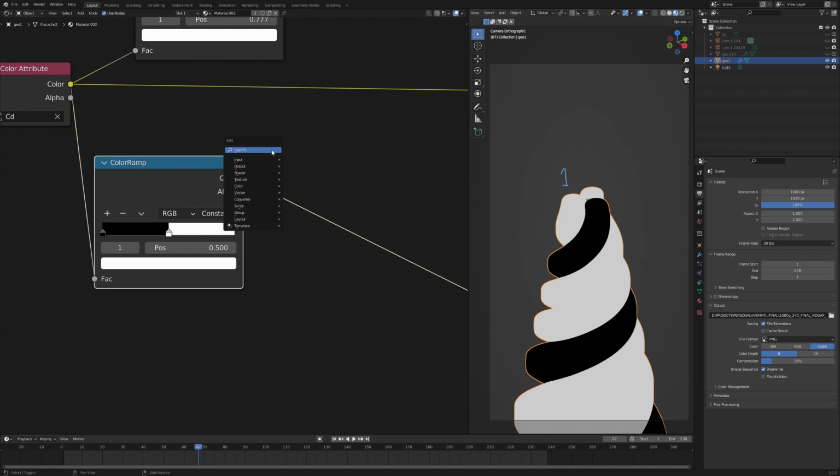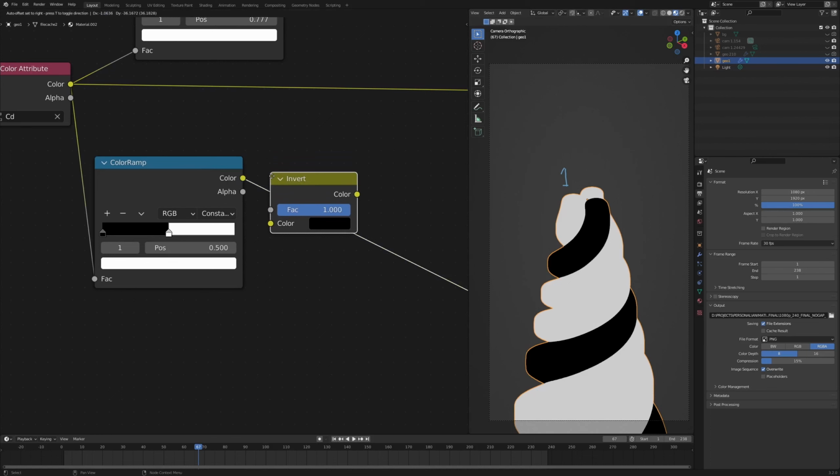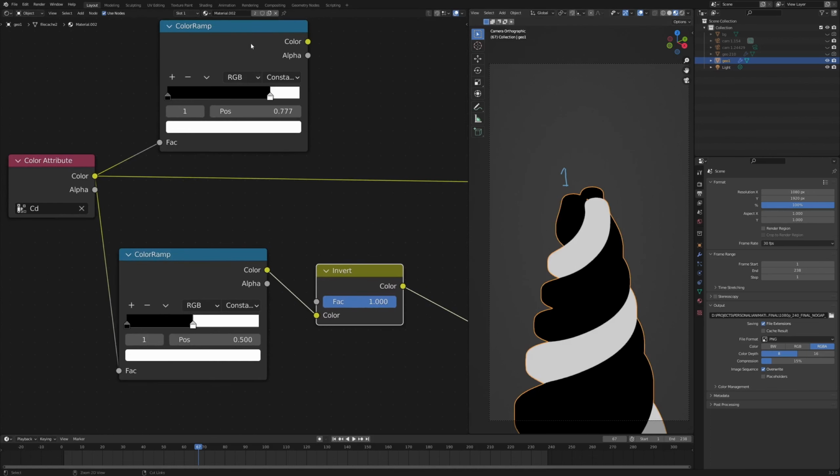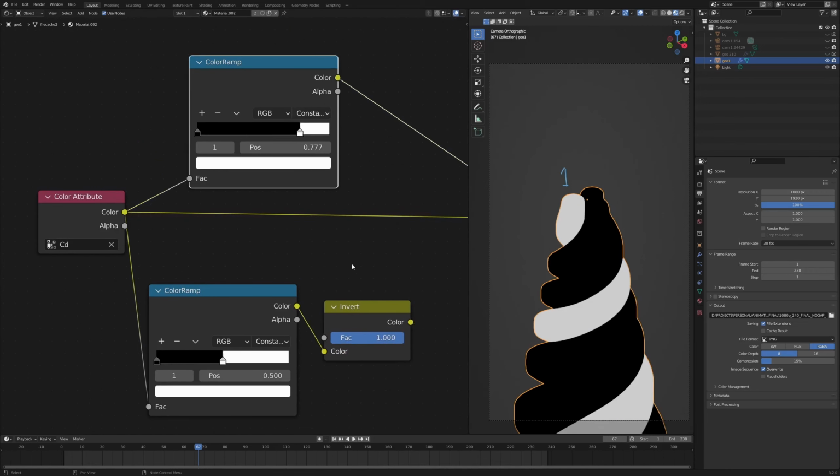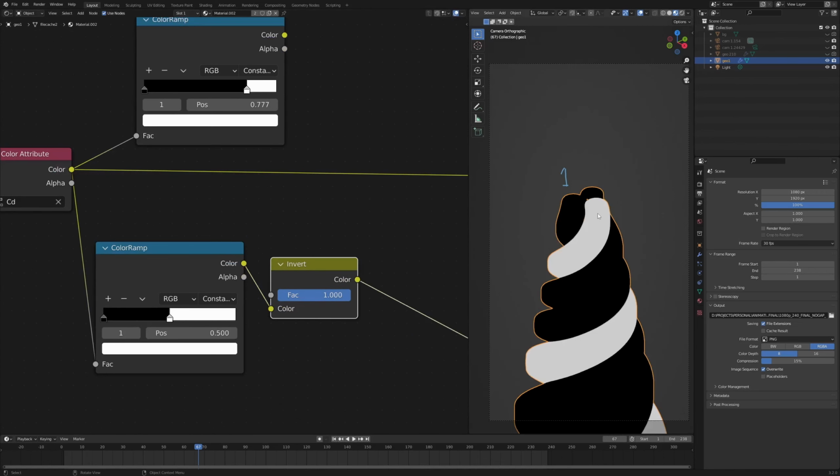Or if I think I'm right, I can invert this and we should get a mask. But is it the same? Nope. All right, so that's cool. So we have 2 masks now. One is of this and one is of this.